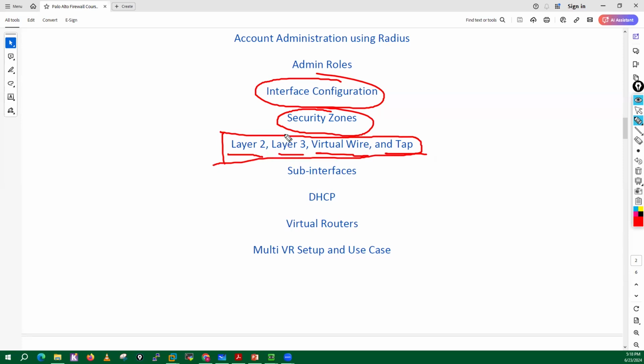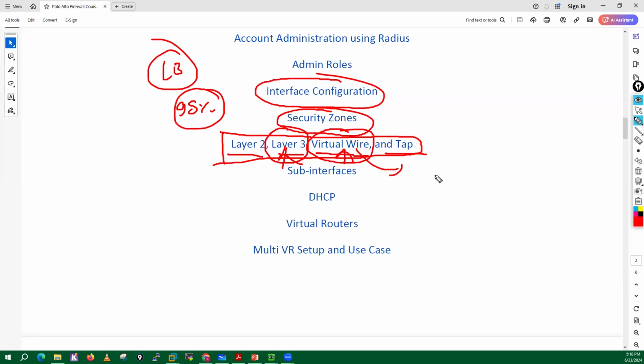Even though I will focus more on the layer 3 deployment and the virtual wire deployment, because these are the two deployments which are preferred by most organizations. Around 99% of customers prefer L3 deployment, but there are a few customers, like 1%, which can also go with the virtual wire deployment. And I will go through what is the main use case of this vWire deployment.